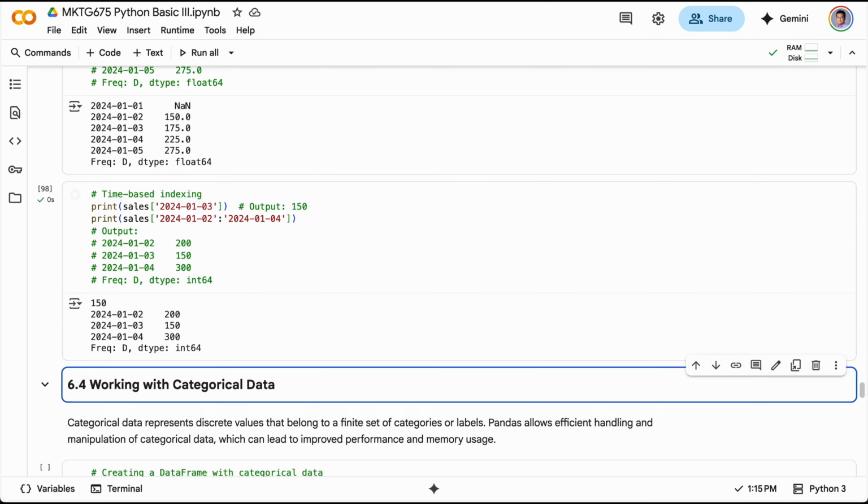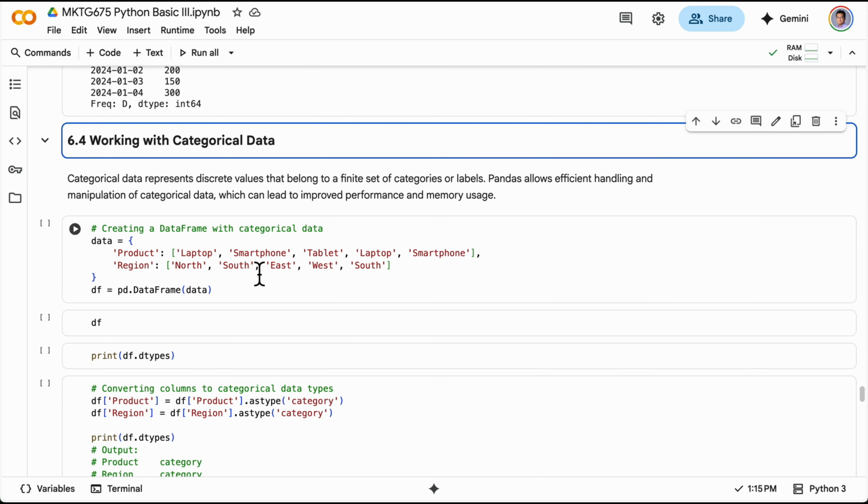We represent discrete labels as categorical dtype to save memory and to get faster group, sort, and compare operations. Categories also let us fix an allowed set of values and an order when that matters.